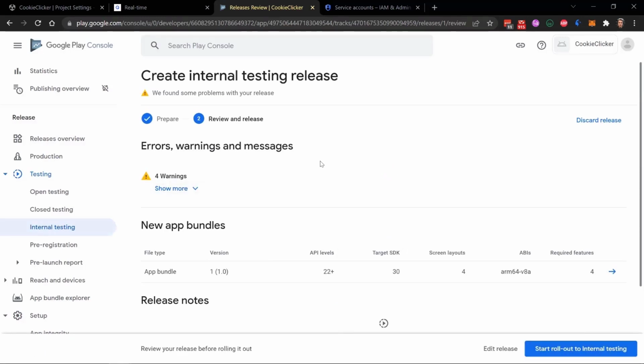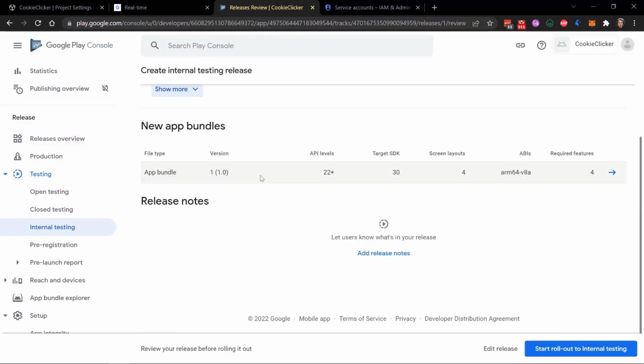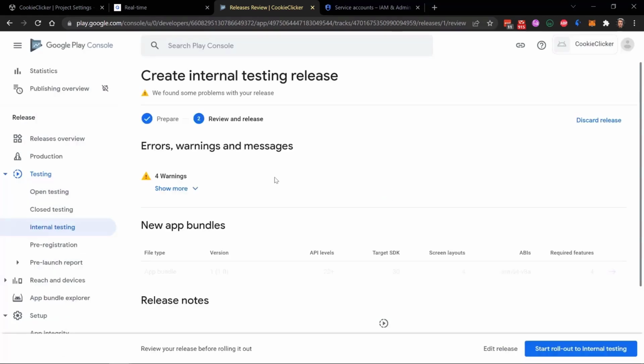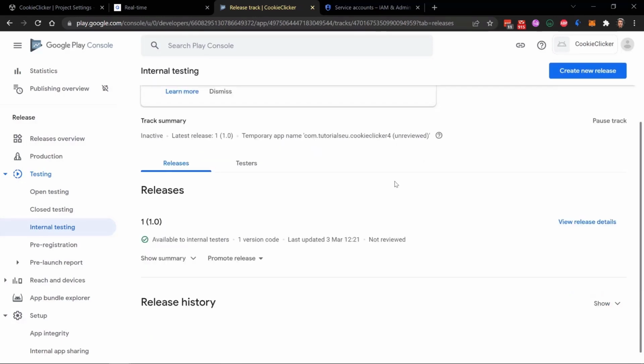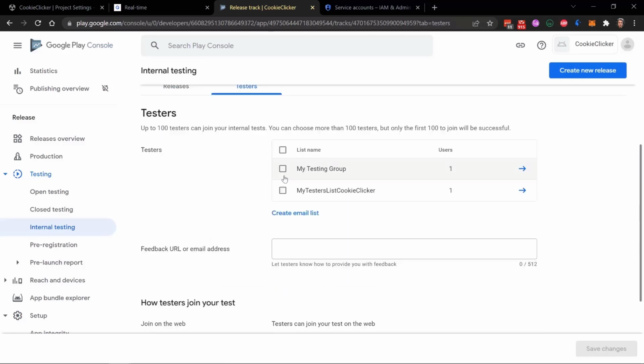So now you see we have some warnings here that our app cannot be published yet and so forth. But for now, what we are really interested in is to start a rollout for internal testing. So let's click on rollout and then it will roll us out the internal testing settings. We have our release here, but we need to set up some testers. So here there's this testers tab and here you can select testers groups.